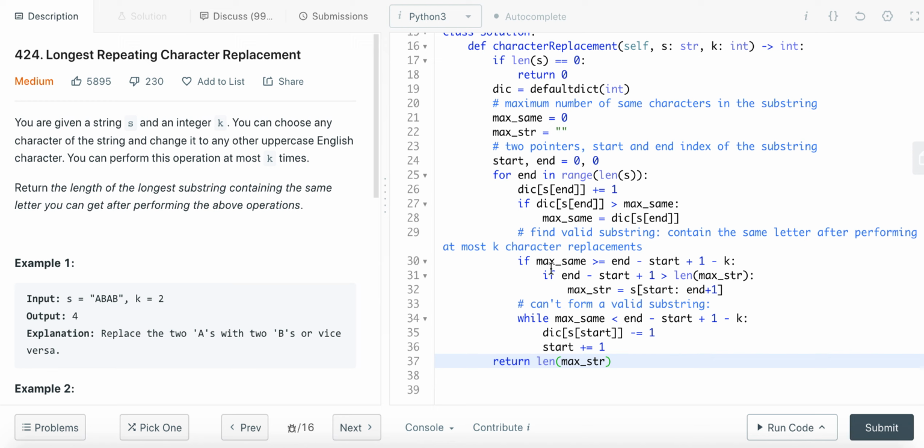So you may be a little bit confused. Okay, but this max same is not actually being updated. So is it possible that we are actually removing some of the repeating characters from this substring as we are moving the sliding window to the right? Yes, you are right, we can do that. But we do not need to actually update this max same.